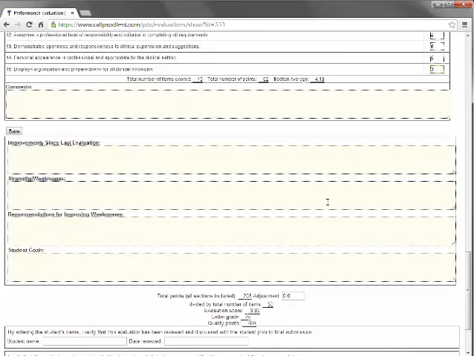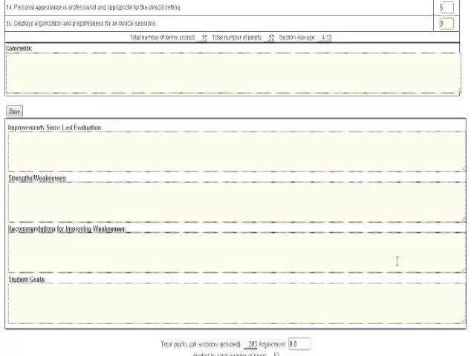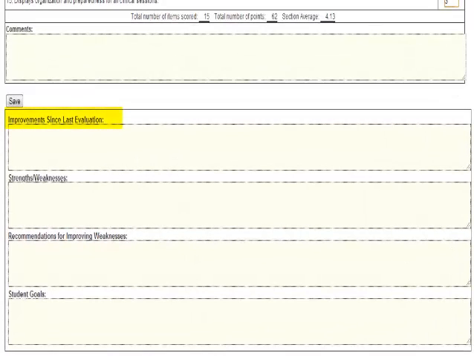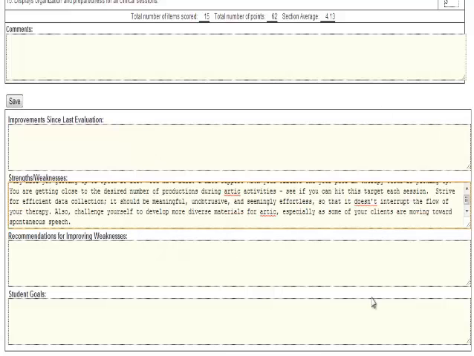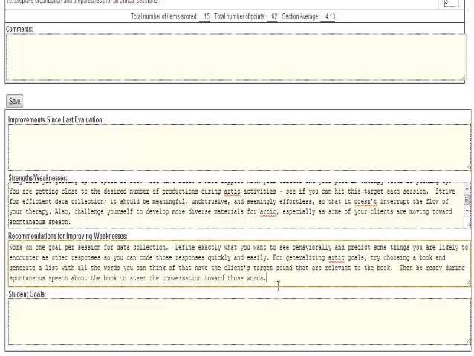Now, since I'm pretending to do a midterm evaluation of a student who I haven't worked with before, I'm going to leave the Improvements Since Last Evaluation section blank. I will, however, put in some strengths and weaknesses. I've prepared these ahead of time, and so I'm going to copy and paste some of these. I'll even add some recommendations for next steps for this student. Again, I've prepared these ahead of time, and I'll just cut and paste them in.